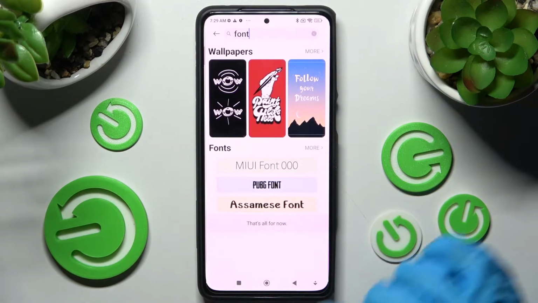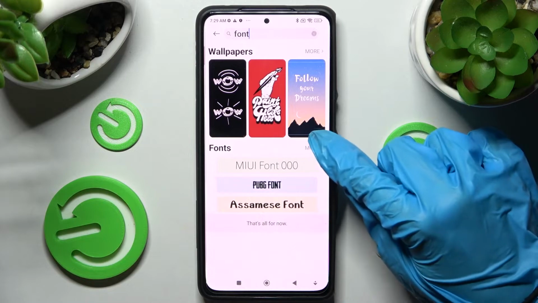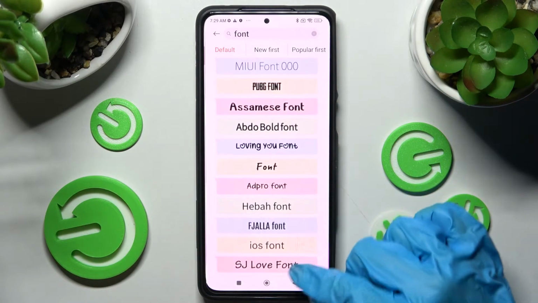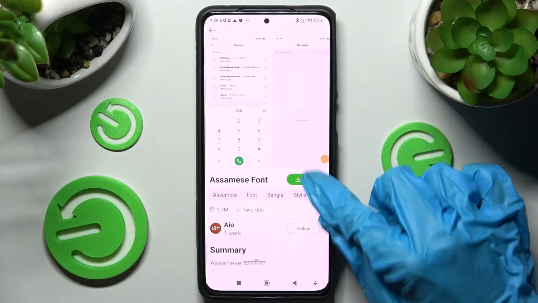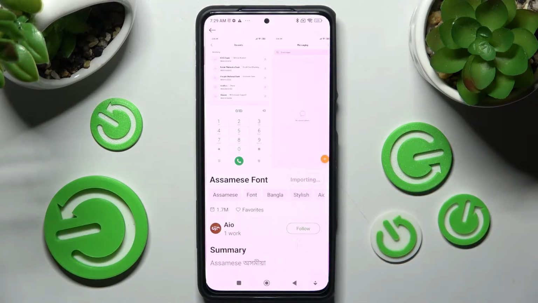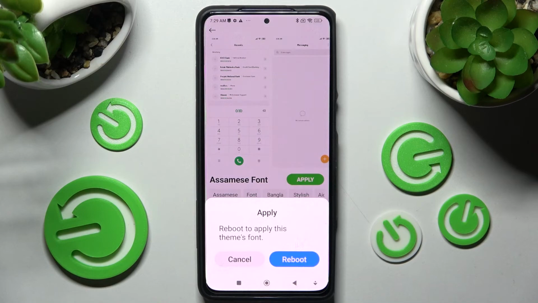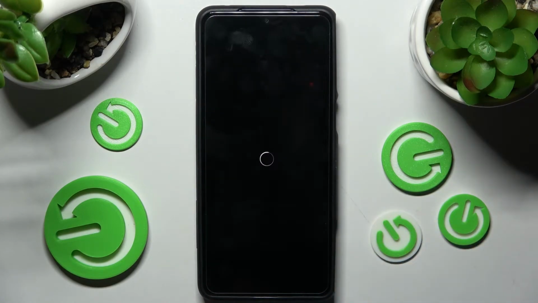After that, you need to select the best one for you after choosing more next to fonts. I will go with maybe that one. Then select free, wait a bit and click on apply. Now you need to select reboot and wait.